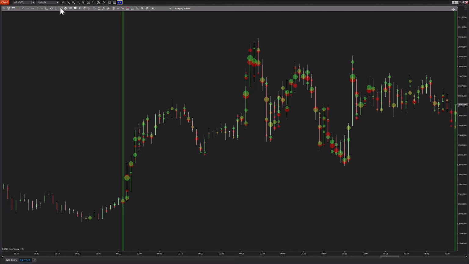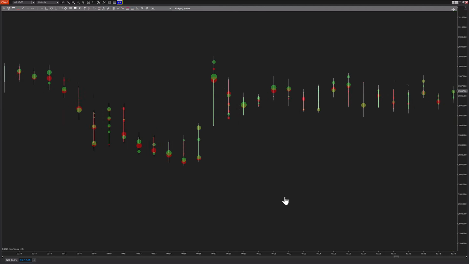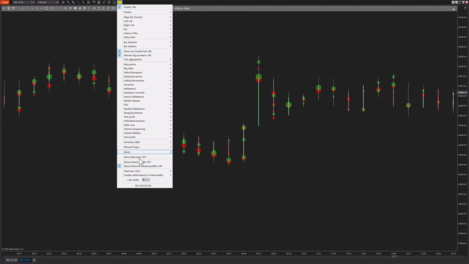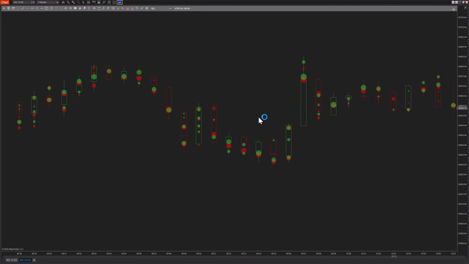All right, so now all I have here, and again, because I think it's easier to spot them here, I'm going to go to the hollow candles. To do that, I'm going to have to turn off paint bars as well. Okay, let's give it a second here to reset. Okay, there we go. So now you start to see, okay, well this may indeed be quite useful.